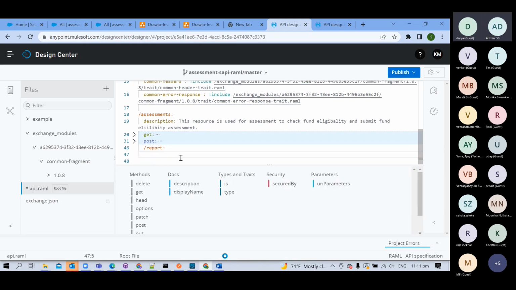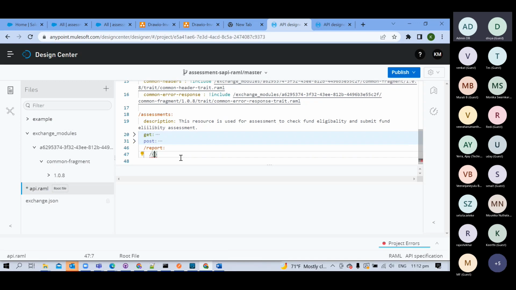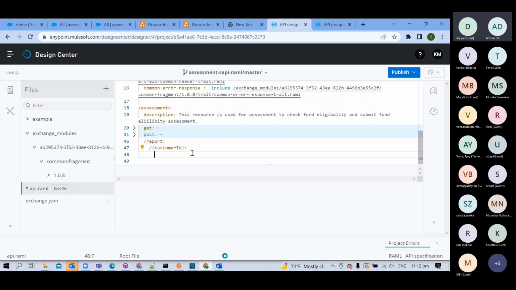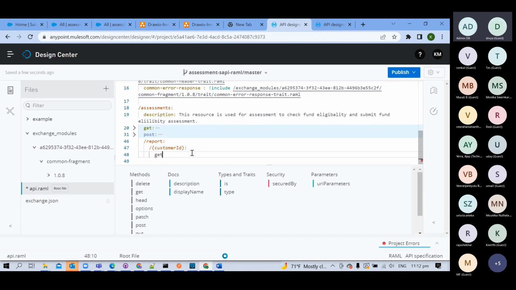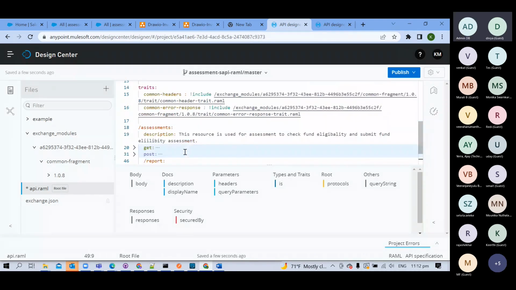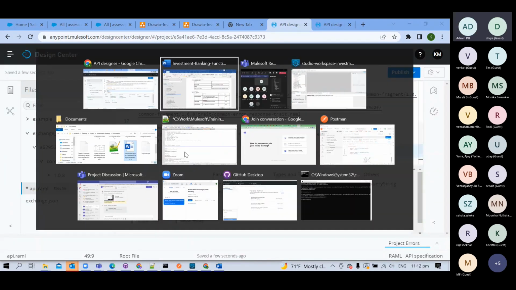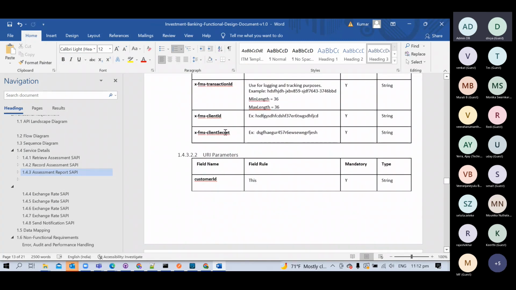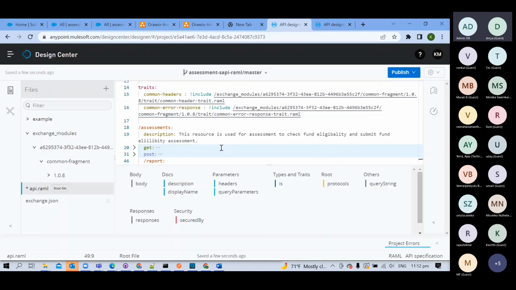Now inside this report, we have one URI parameter. Someone I have seen defines it in a single line, but it's better practice to define it on a separate line. Click enter and then put a URI name. Then you need to define the method. So the method will be get. Now, if you go here, the headers and other headers are the same, but we don't have any body.